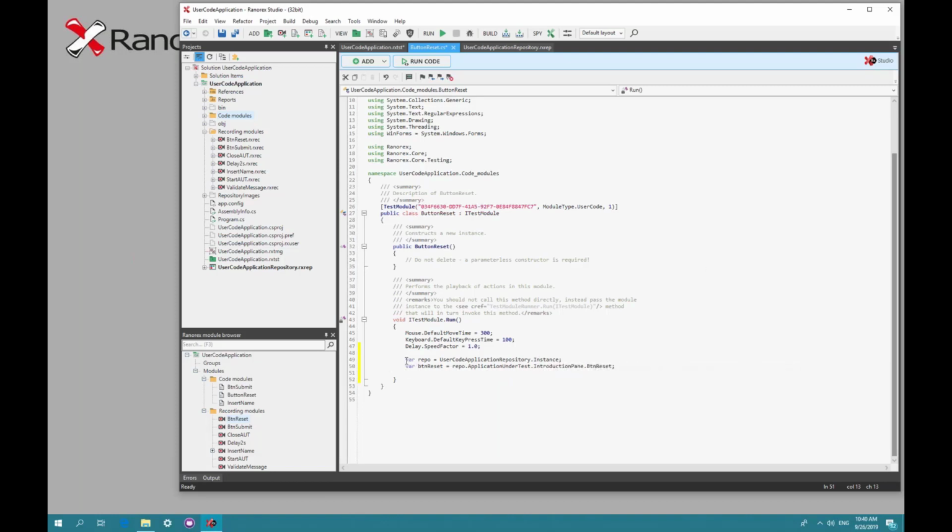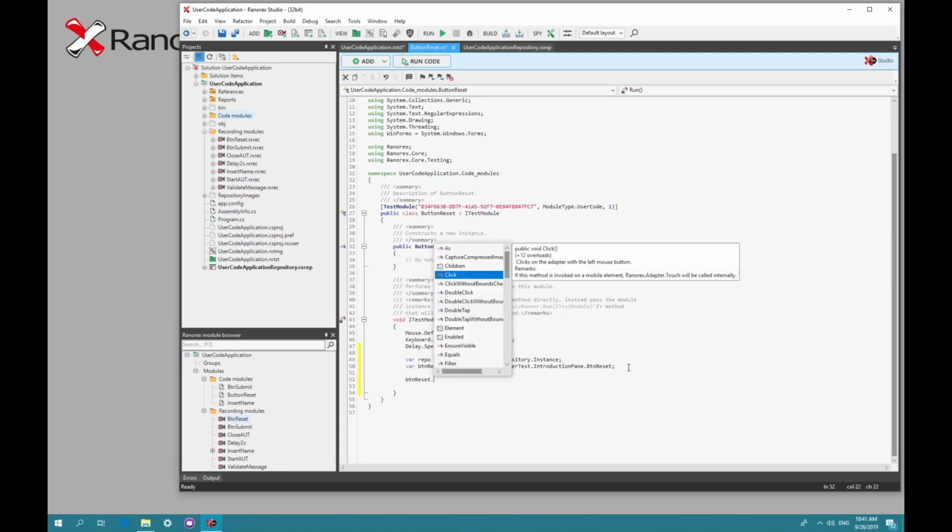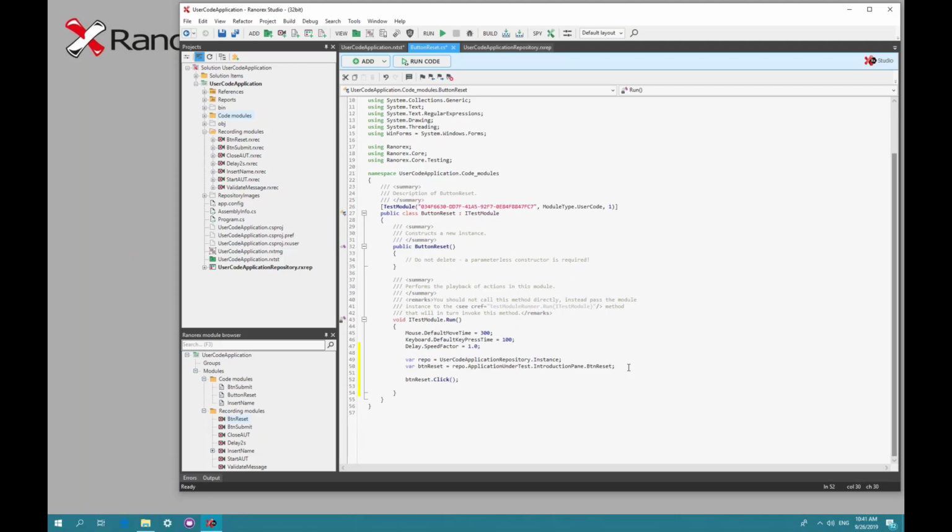So what has happened here? Ranorex is inserting a repository variable, which is instantiating the repository, and it's also creating a variable for the button, and it's assigning the correct repository item, which is the reset button, to this variable. And what you need to do now is simply make use of it. So I insert button reset dot click, and this is what I need to do. So it goes much faster and easier by drag and drop if you move it in there.